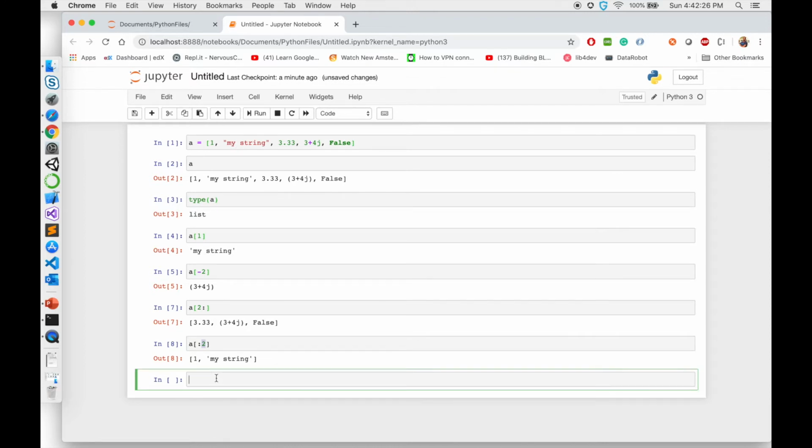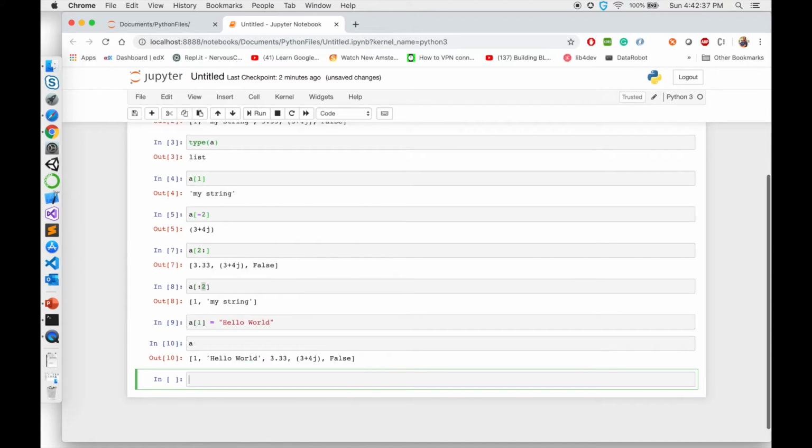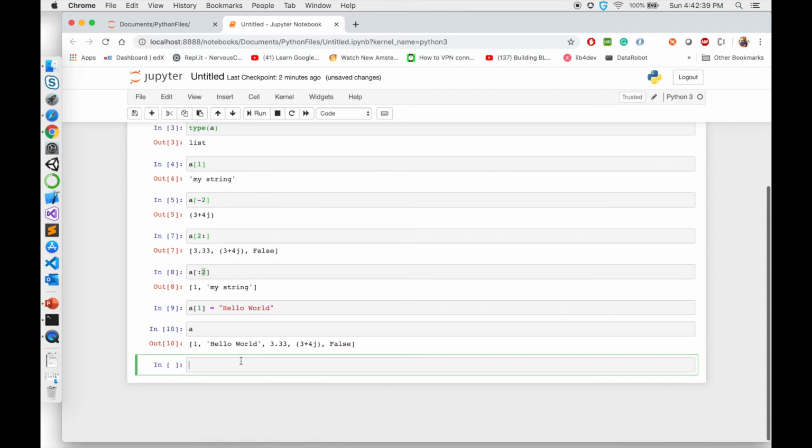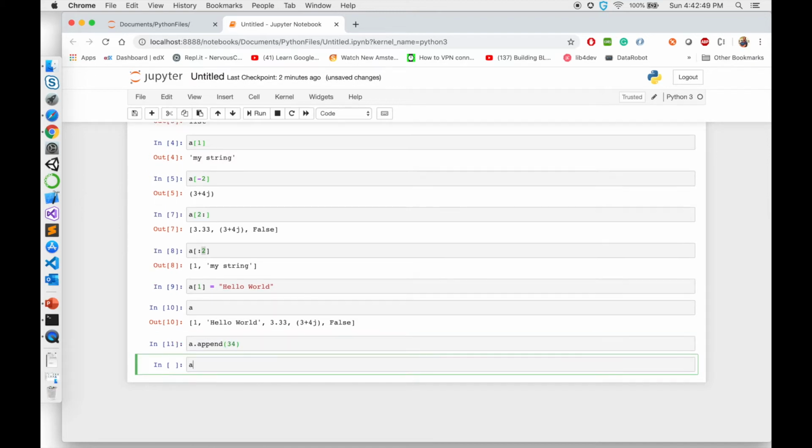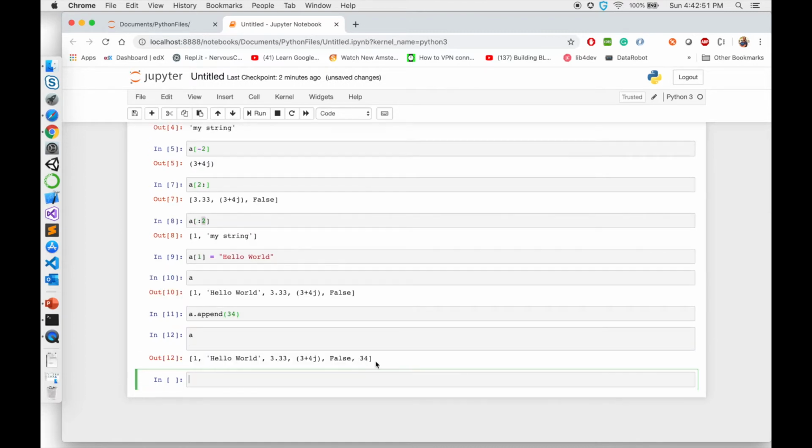You can also change the parameter, so I can say A of 1, instead of my string I want to say hello world. So that's why I said it's mutable, which means you can change it after you assign it. So if you see, my string became hello world over there. You can also append items to your list. I can say a.append, let's say I want to append number 34, and now if I display it, you'll see 34 added to the end of the list.